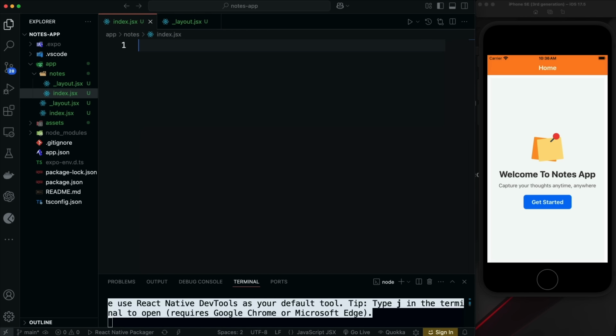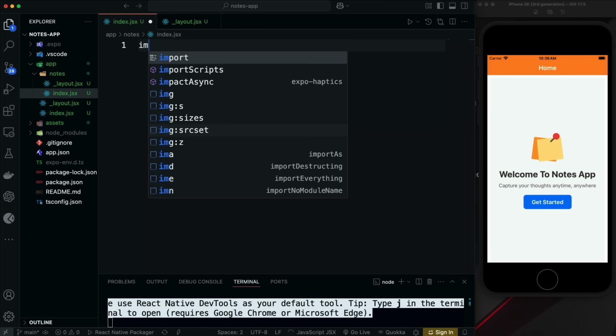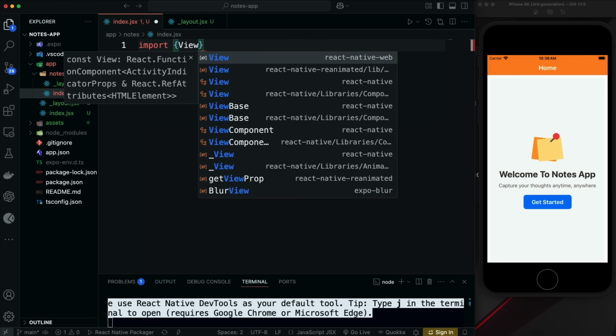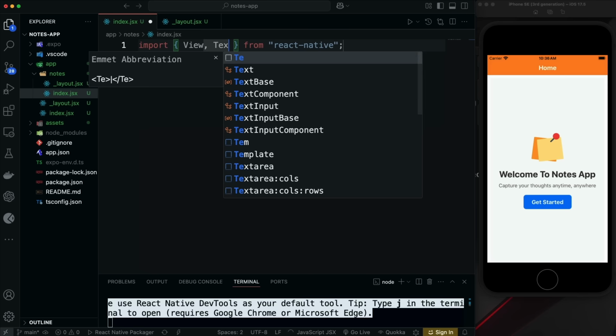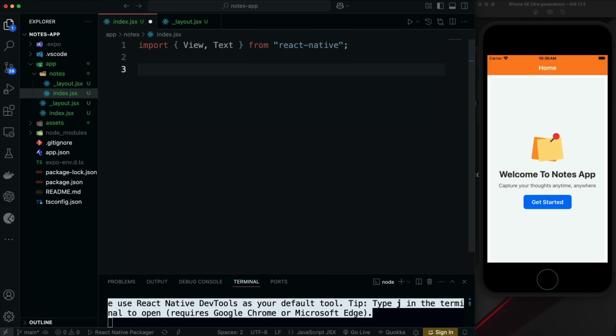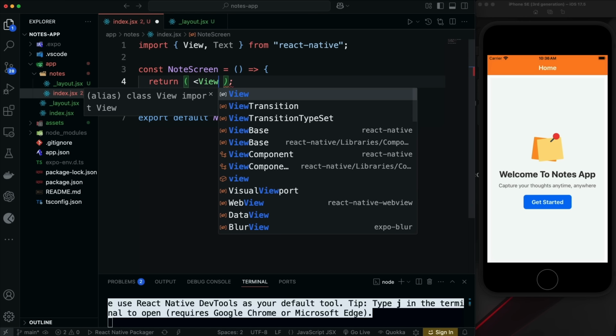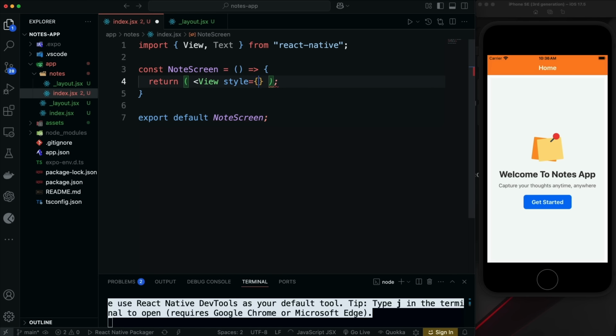Okay, now for the index page, let's import View from React Native as well as Text. And I have the React snippets extension installed, so if I do sfc, it will give me an arrow function component. And I'm going to call this NoteScreen. All right, and then what I want to return from this is going to be View, and I'll give it style, set that to styles.container.